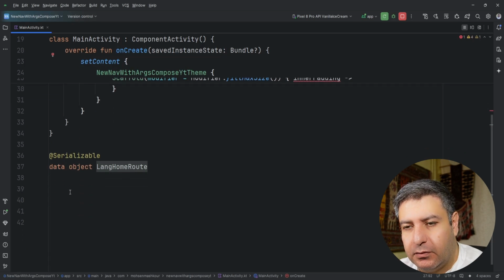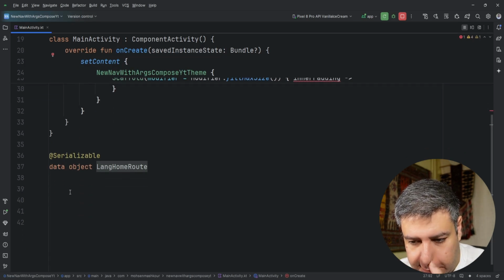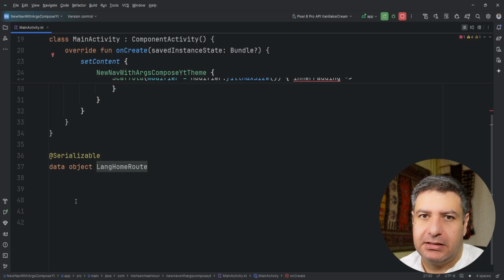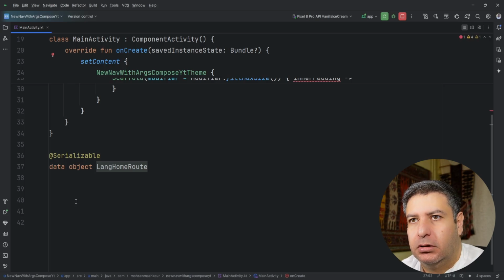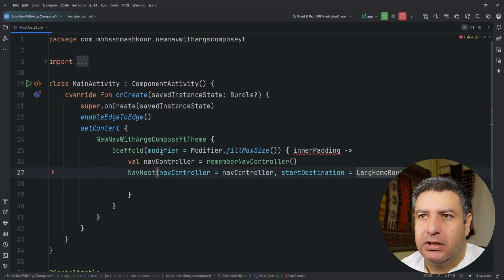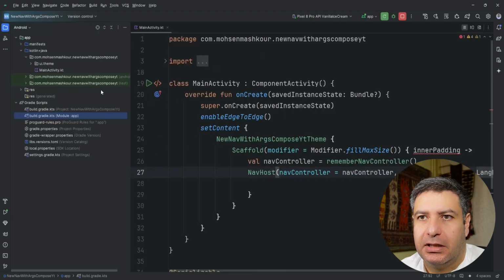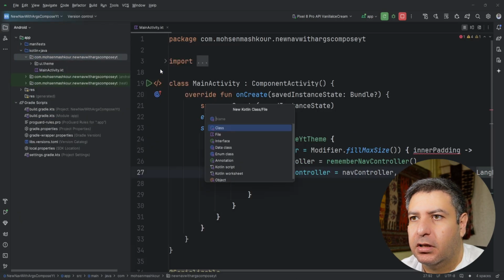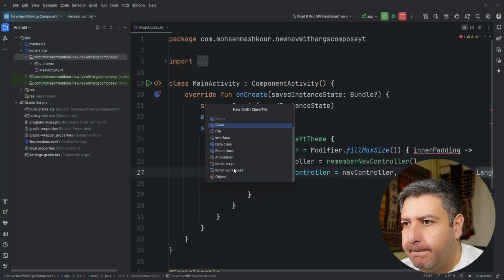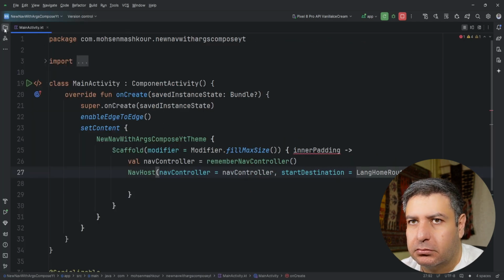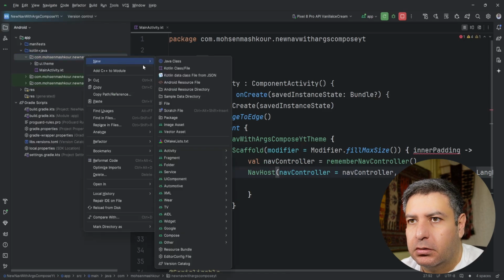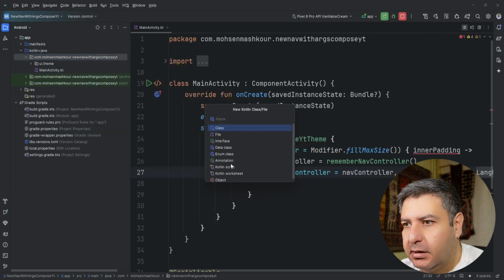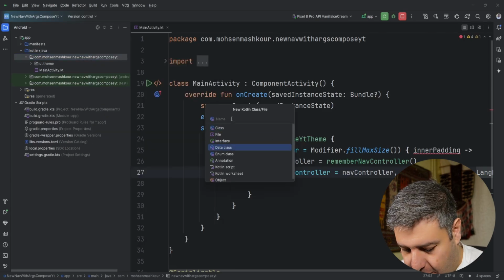For the second one, we need some parameters for the details screen. So first of all, we need to create those parameters. We cannot add it now. Let's go to the root package, create a data class. Let's call it Languages. What did I do? New Kotlin class, data class, and Languages.